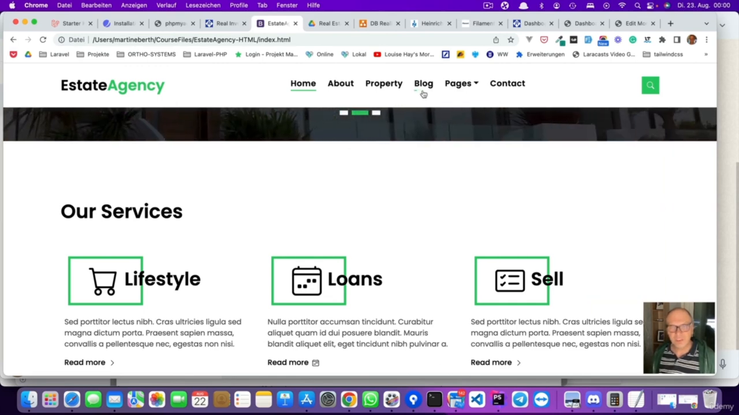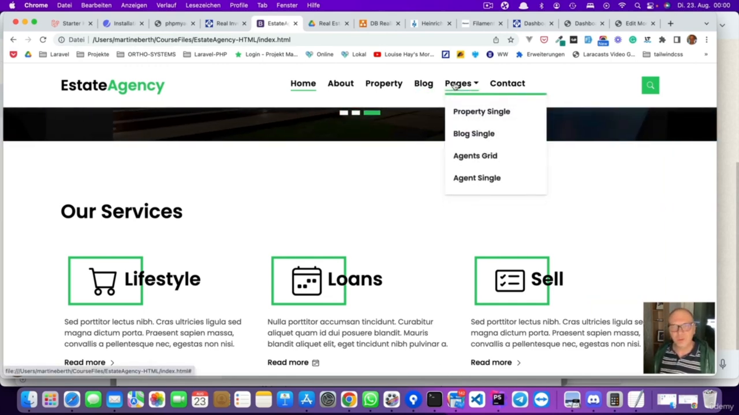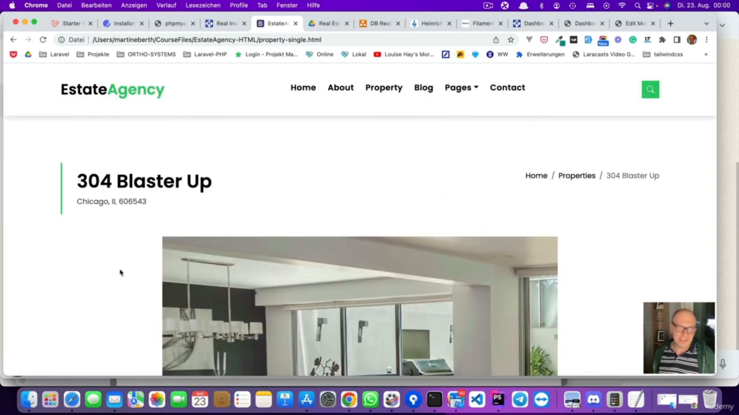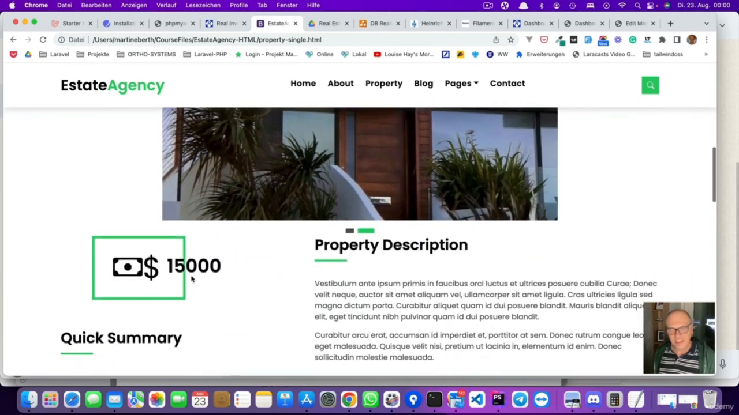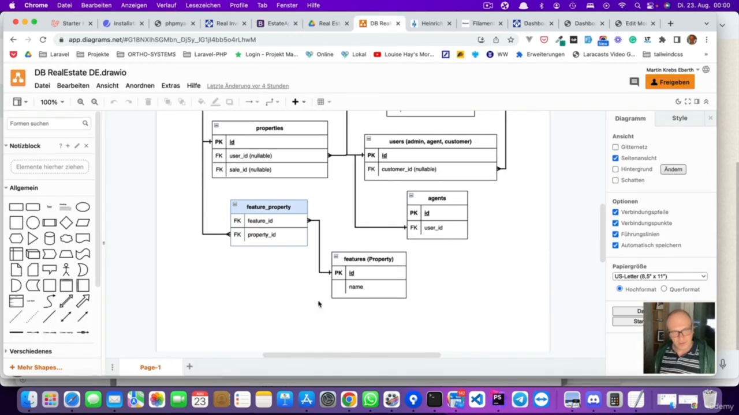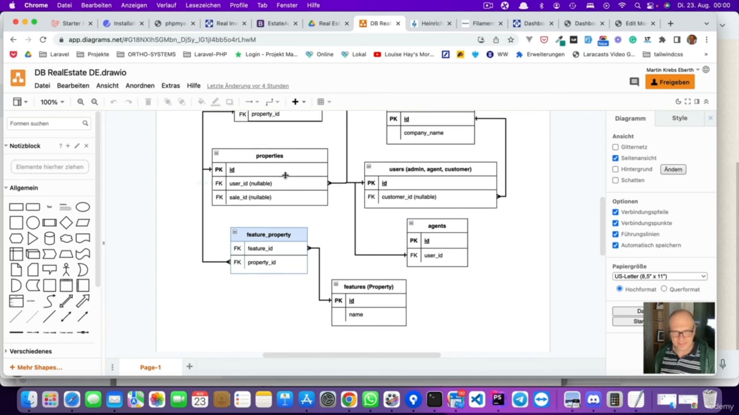But then if we go here to pages and go to property single, we can see that these properties also have what they call amenities. I would call them features, right? You have stuff like balcony, parking, and so on and so forth. We also have to make a database table for that, which is our features table down here. And they are also connected to the properties with this intermediate table here, okay?